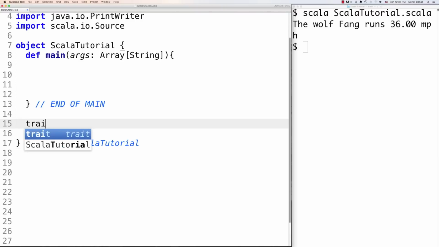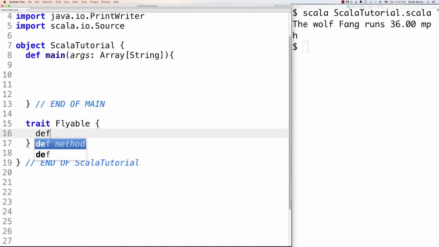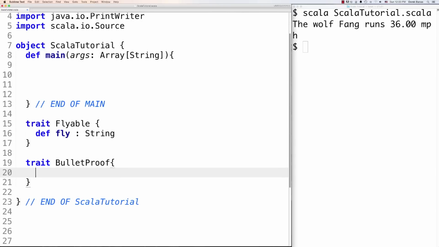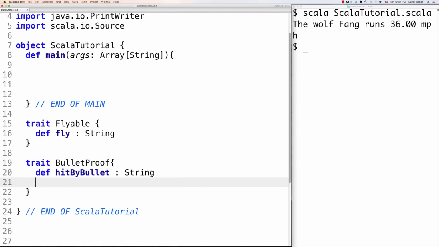And how we're going to create one is we'll say something like trait Flyable, and we can define fly. This is a method. We could then come in and also create another trait. Let's say we're going to do something with superheroes. So let's say that our superheroes can fly and maybe they're bulletproof. We'll define hitByBullet. What's going to happen if our superhero gets hit by a bullet.